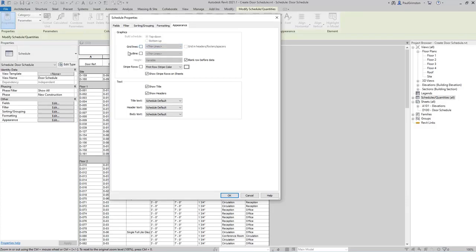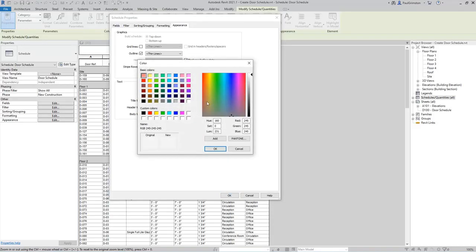And we'll uncheck the grid lines, but we'll check to have an outline. We'll check to stripe the rows, and then we'll come and set the stripe colour. And we'll change this to be 220 on the red, 250 on green, and 255 on blue. And this will give us a light blue colour.